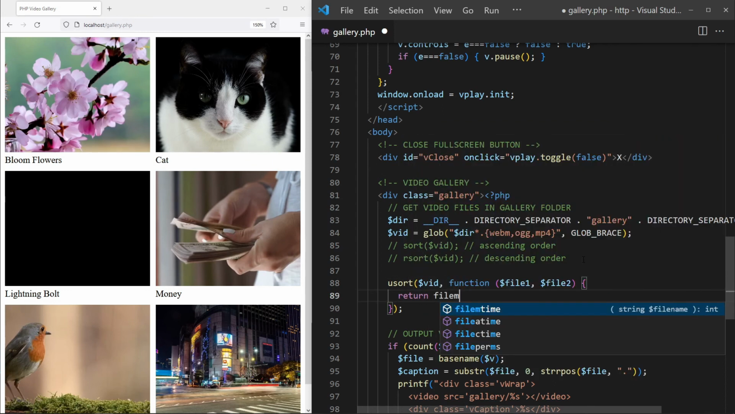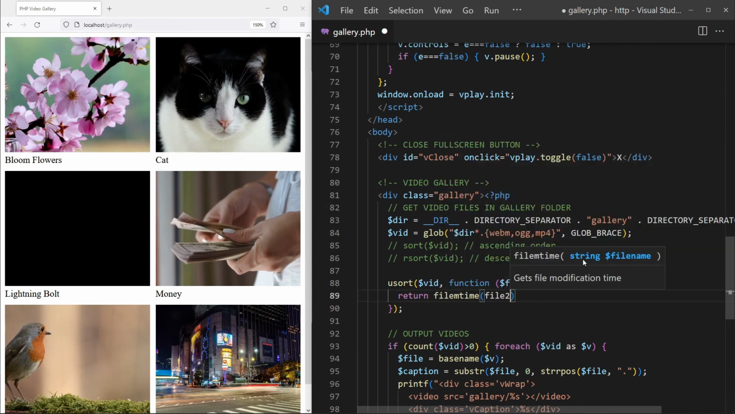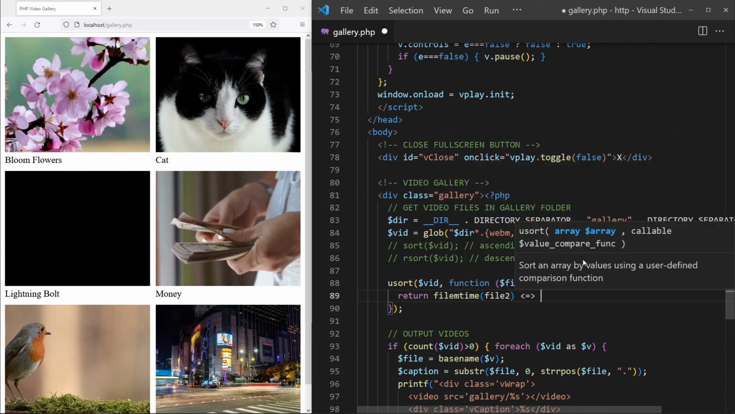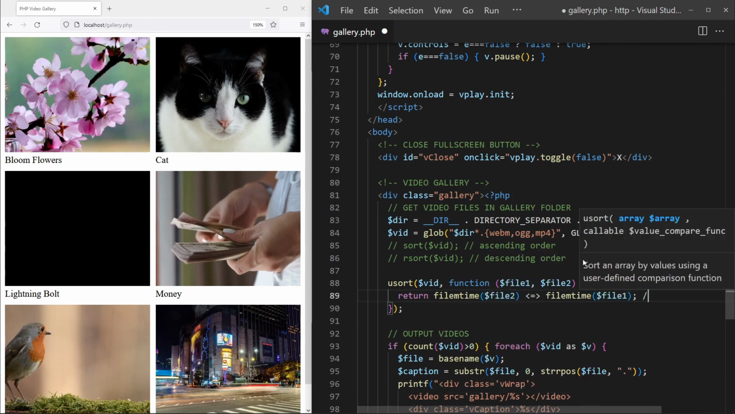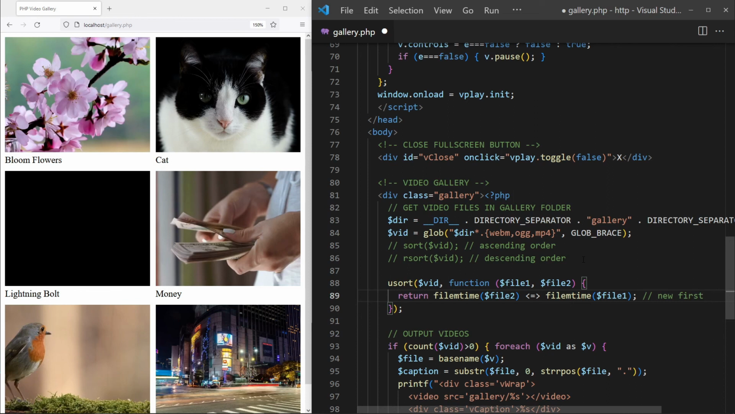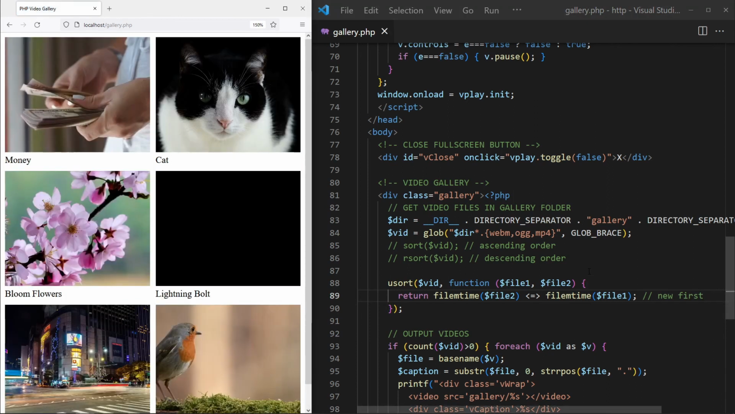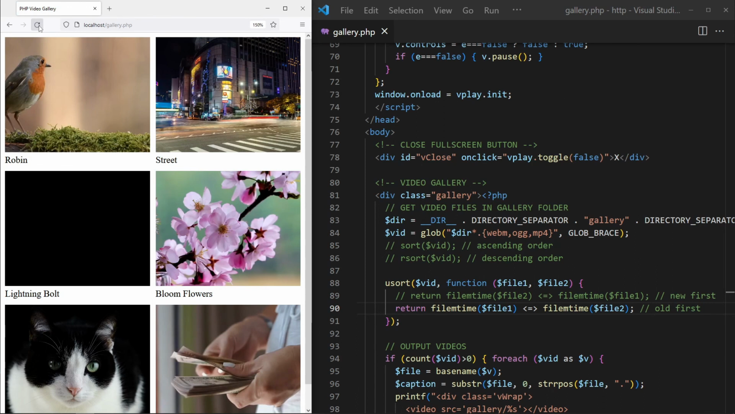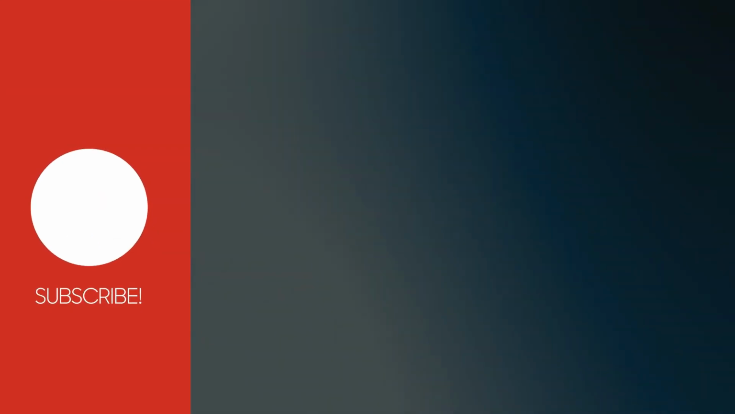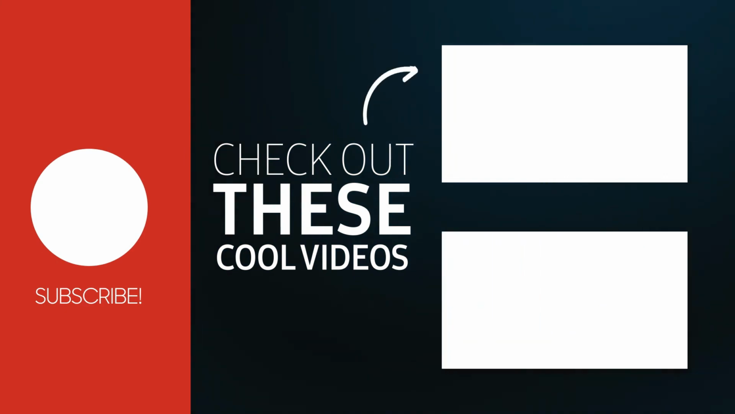Return the file with earlier timestamp to sort by newest first. Vice versa, return the file with later timestamp to sort by oldest first. With that, we have come to the end of this tutorial.